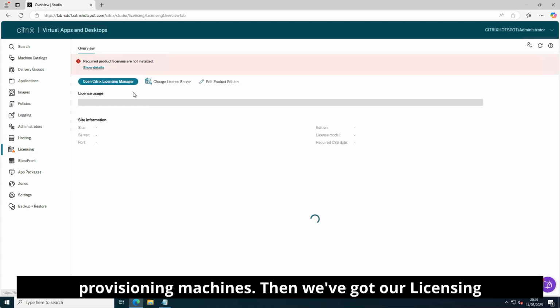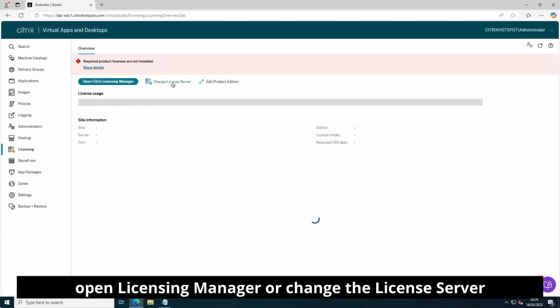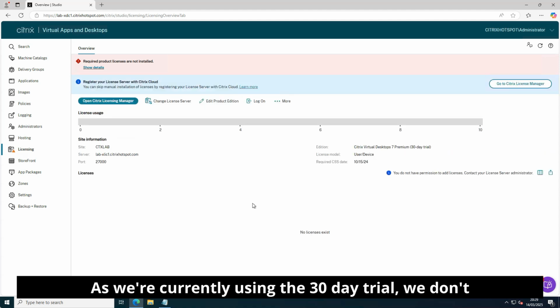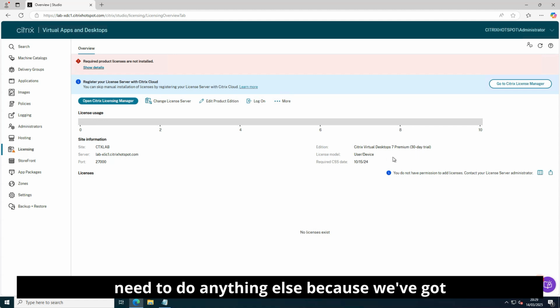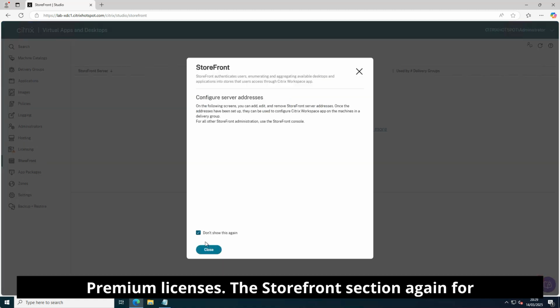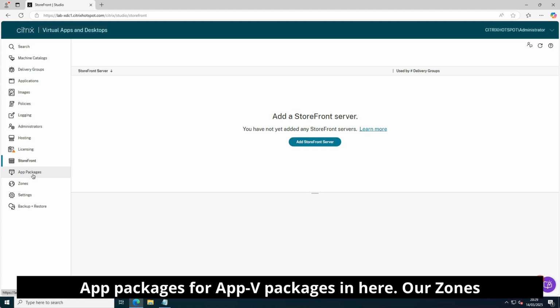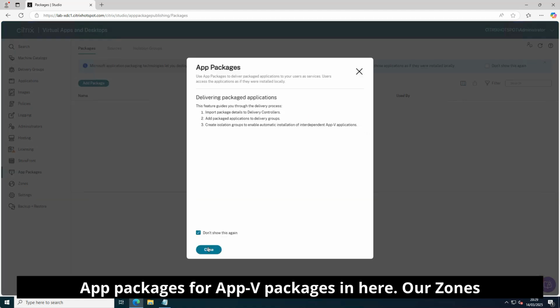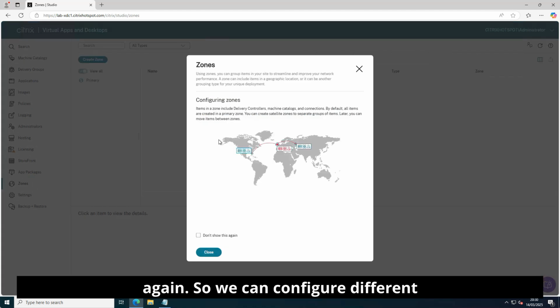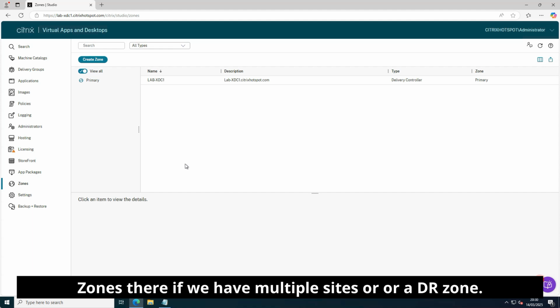Then we've got our licensing again, and we can open a licensing manager or change the license server or edit our product edition. As we're currently using the 30-day trial, we don't really need to do anything else because we've got premium licenses. The storefront section again for creating a storefront connection that will go into the workspace app of our provisioned machines in our delivery groups. App packages for App-V packages in here. Our zones again, so we can configure different zones there if we have multiple sites or have a DR zone.